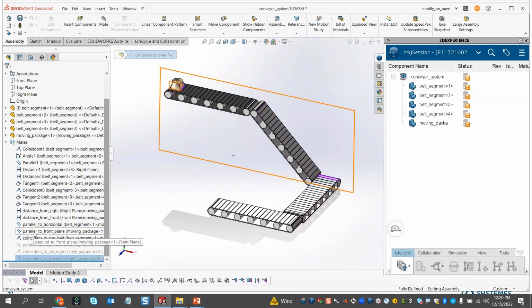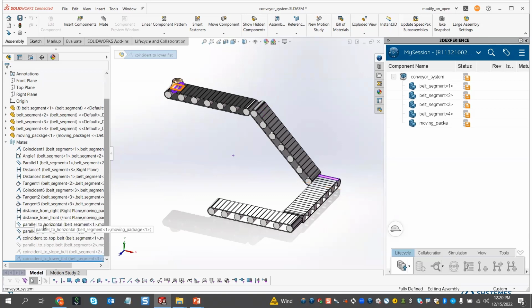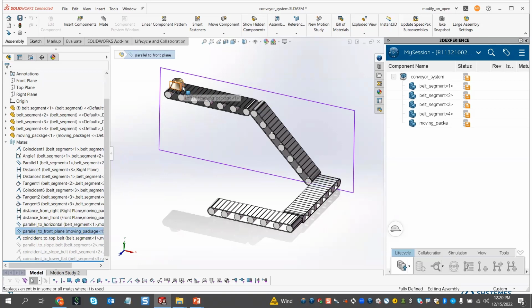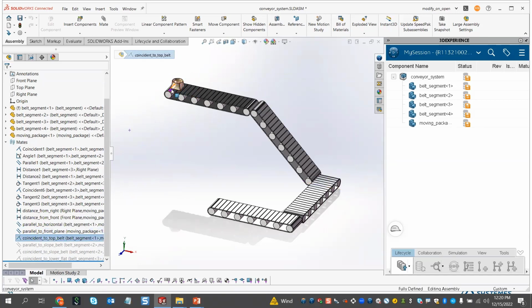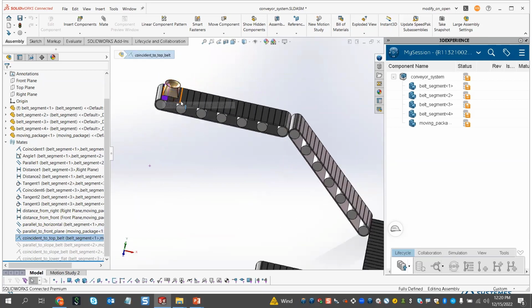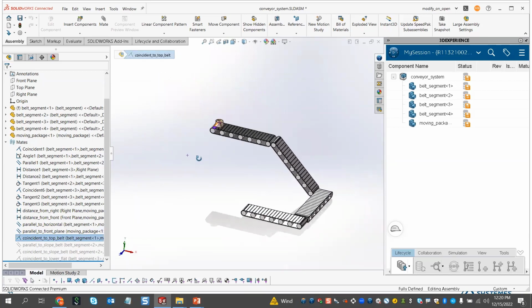And I've gone in and suppressed and resolved mates as needed. So if we look, I have this mate that keeps the product parallel to that top conveyor. This keeps that parallel to this plane. And I have this mate to keep that edge coincident to the conveyor. And we'll see how that's important in the motion study itself.